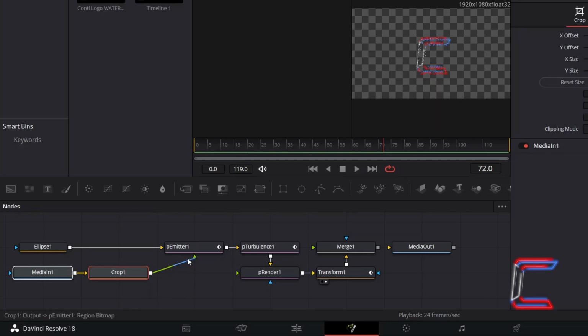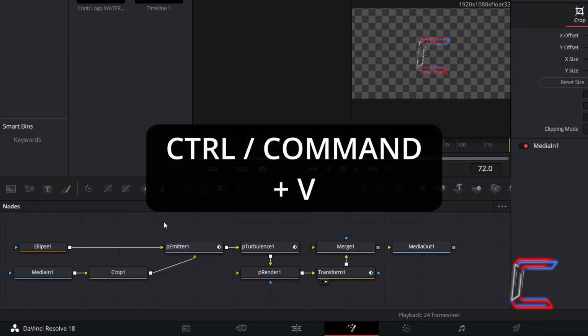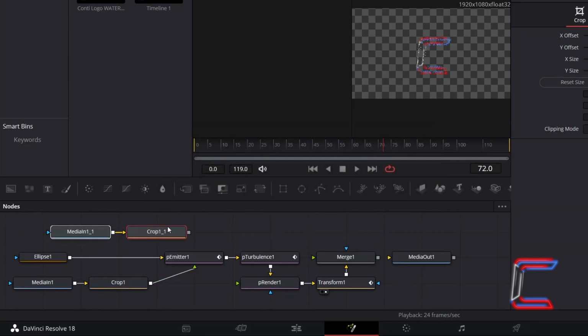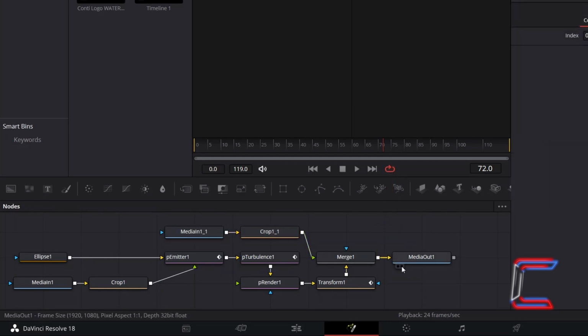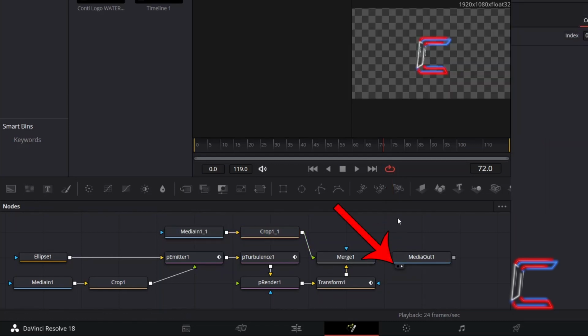Deselect these two nodes. Hold in Control and press V to paste. Connect the duplicated Crop 1 node to the green arrow which appears alongside Merge 1, so that this original logo appears in front of your particles. Connect Merge 1 to Media Out 1. Select either the left or right view option underneath Media Out 1 to see a preview of your final video clip.